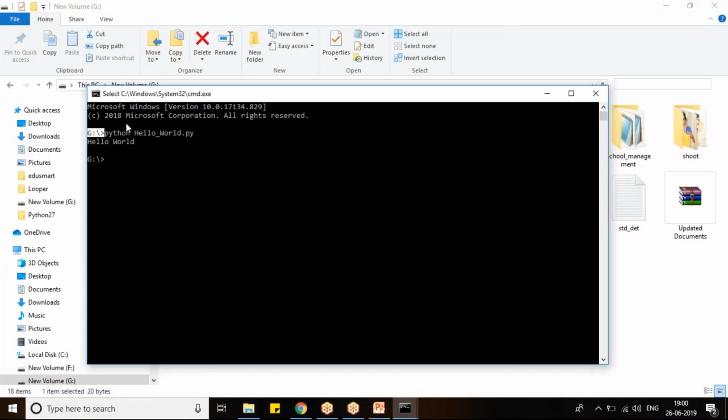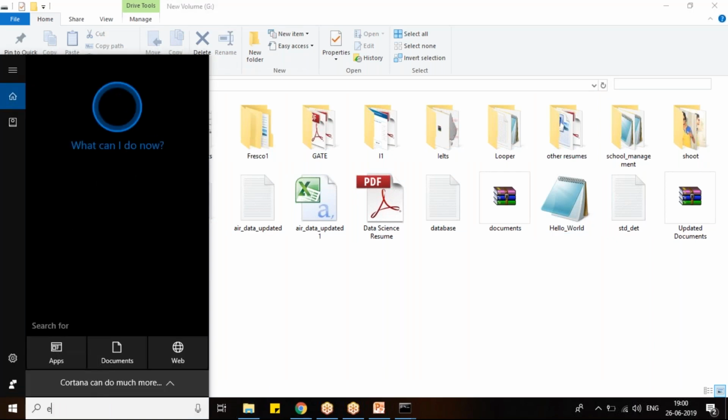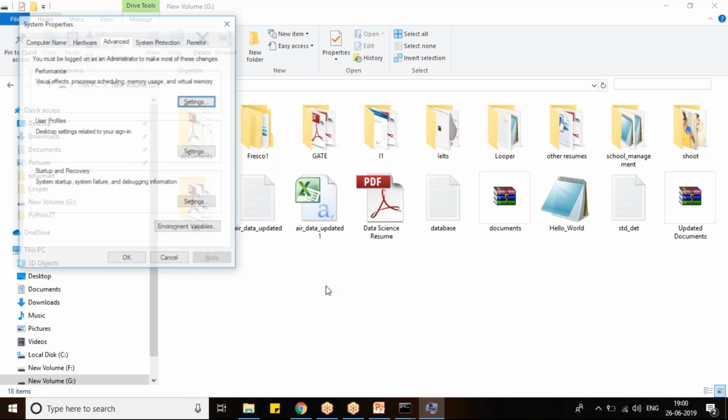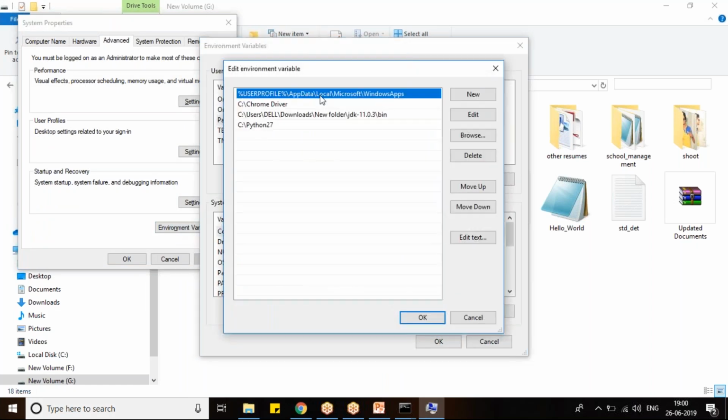Next, it will check for the Python application. It will go to the G drive and check for the Python application, but it can't find it. So the next step is to go to the environmental variables. It will go to the path variable and check the first path, whether Python is present or not.